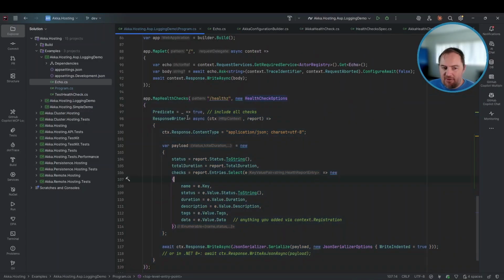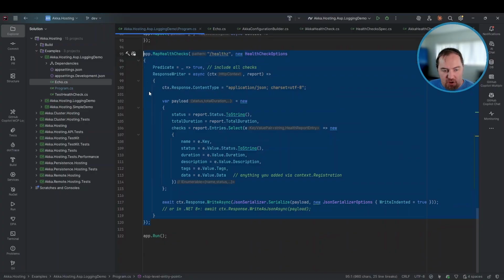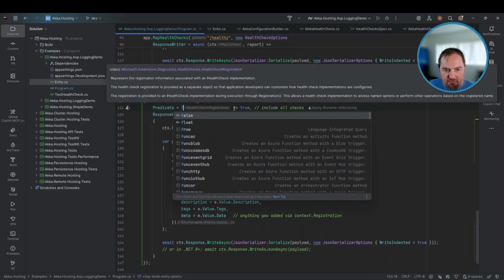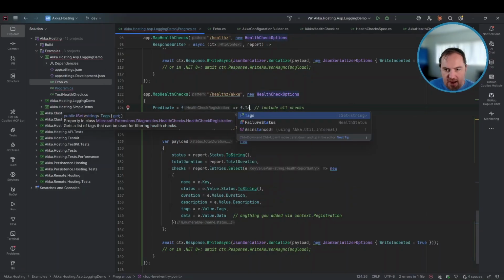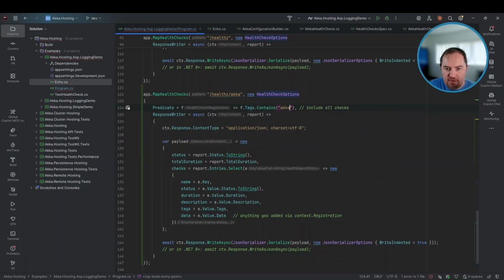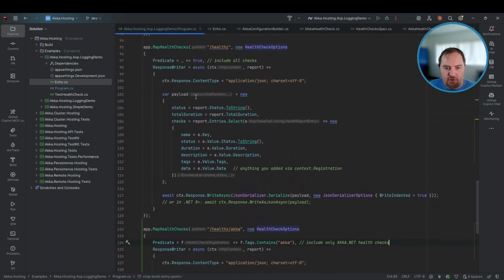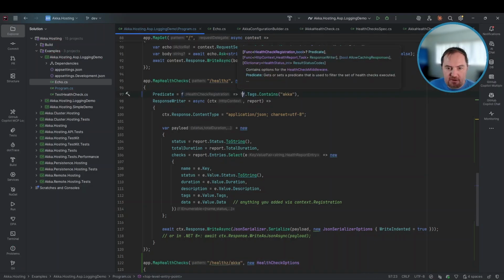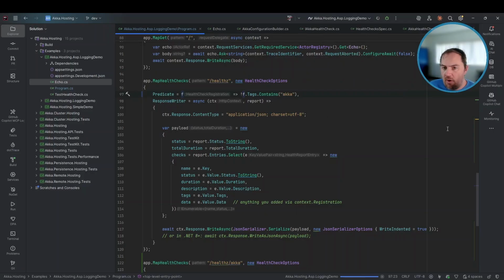But if you want to customize it, you can do things like filter health checks based on what is included inside their tags. So for instance, I can create another map health checks call right here. We'll go to healthz/akka. And this will be a predicate where we'll do f, health check registration, f.tags contains akka. And then let me grab this, include only akka.net health checks. And up here, I can include health checks that do not have akka. So we'll say tags does not contain akka. Let's go ahead and run this and see how well that works.